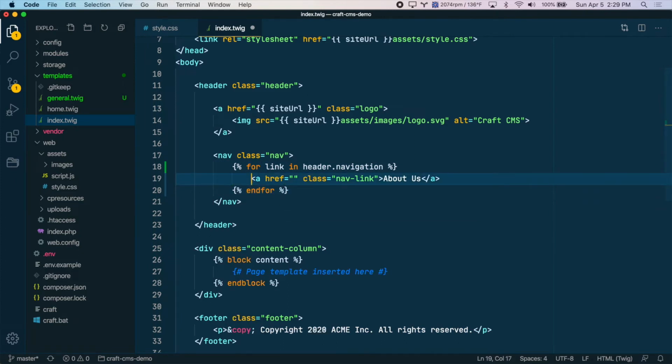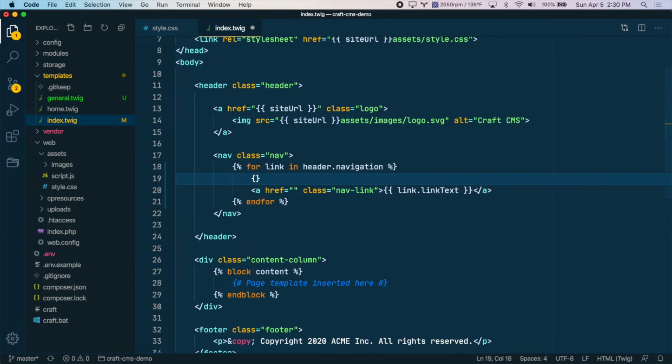we will output an A tag. And this will be the text of the link. So we say link.link text, because that's what we called that field. Actually, we'll create a variable here to shorten things. And we'll use the twig keyword set to create a variable. And we'll call this destination. So the destination variable is going to be the link's link destination field.